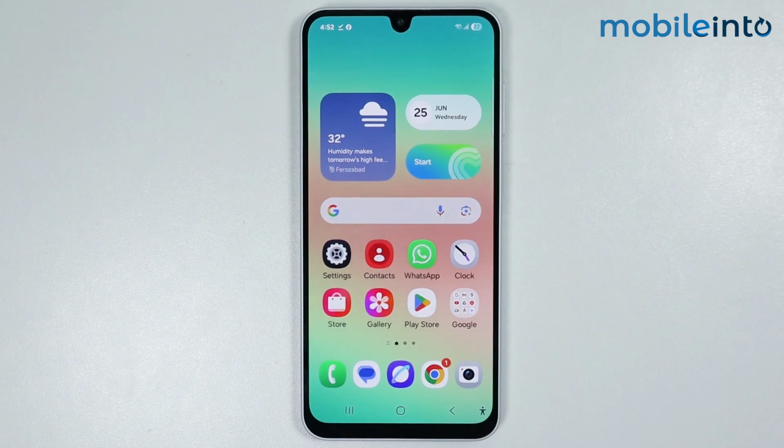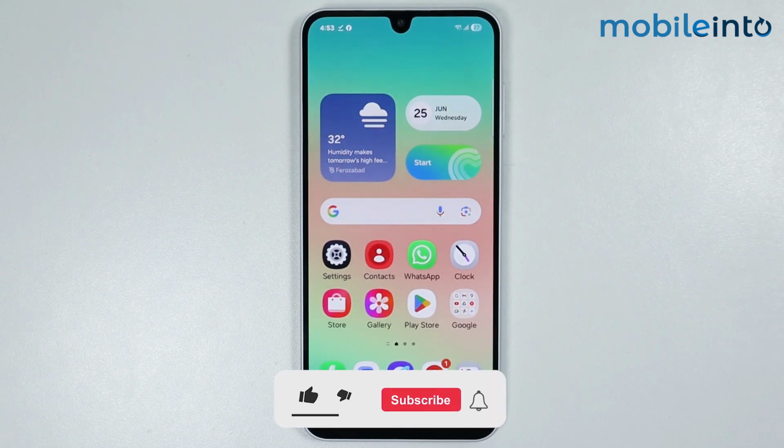Hey, what's up guys? So in this video, we will see how to turn on text-to-speech read aloud on any Samsung phone.